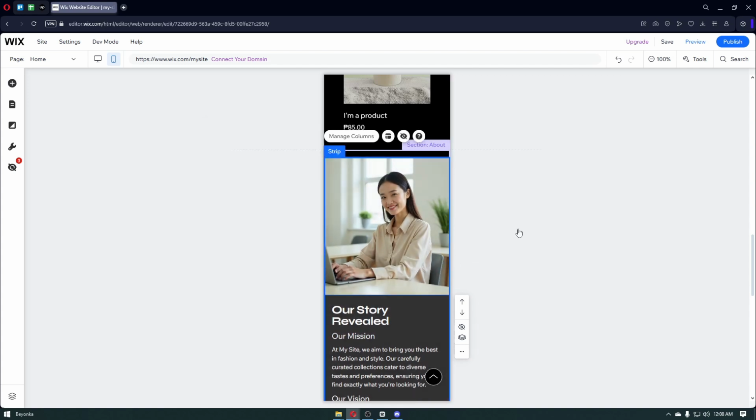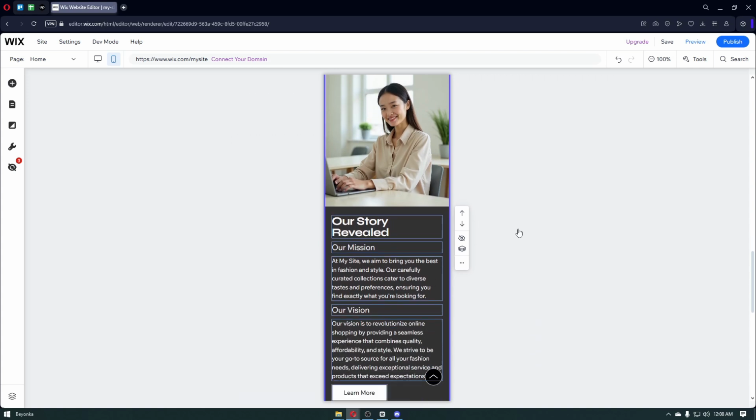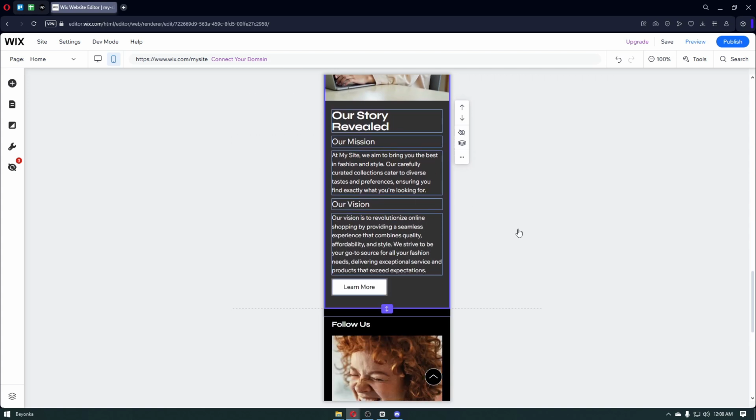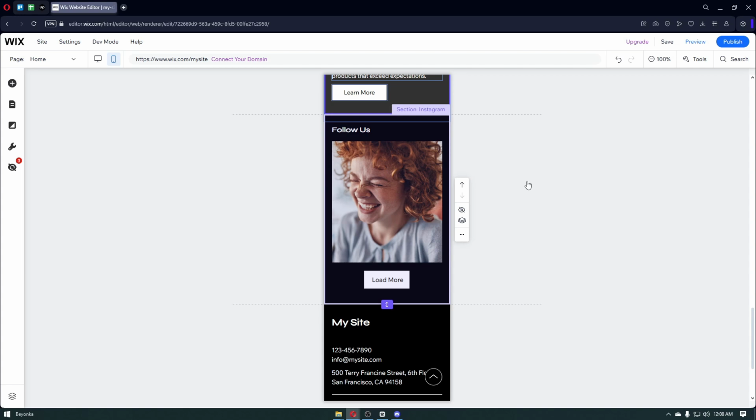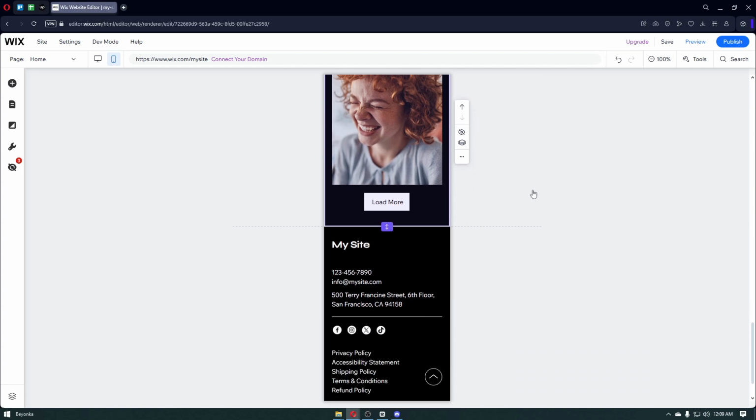Now, we also want to make sure to adjust the spacing and padding to reduce scroll fatigue. Make sure that the buttons are large enough to tap and add links that aren't too close to each other. These small details make a big difference for mobile users.